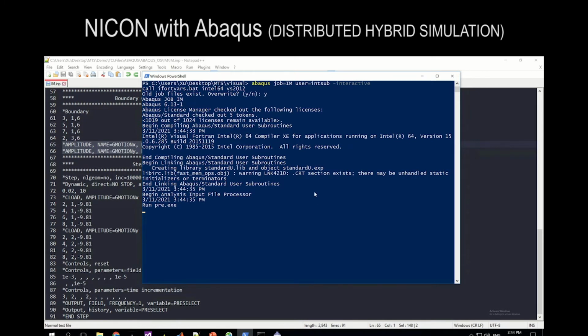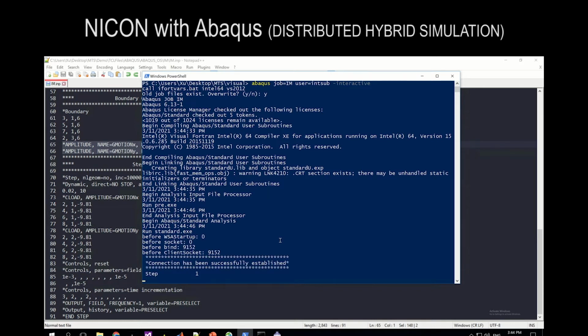Firstly, Abaqus will check the license and also do some error checking, and after that, it will launch the main solver to do the numerical modeling. Now, as you can see, the connection between this Abaqus model and the Nikon has been successfully established. So now we can go back to the test PC, and Shawn from there can just press enter to proceed the simulation.